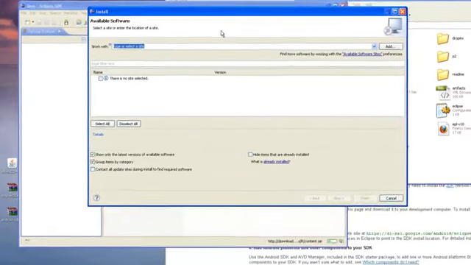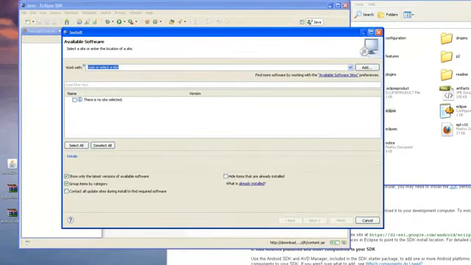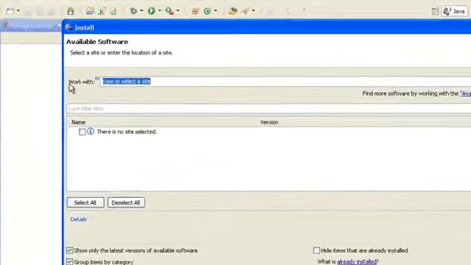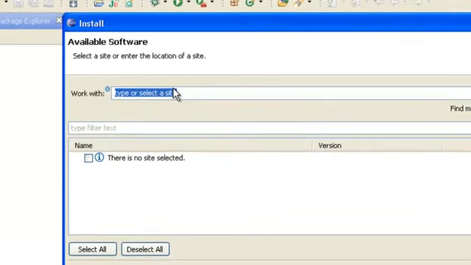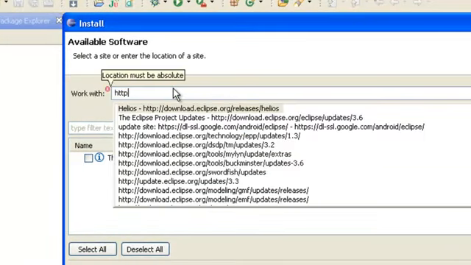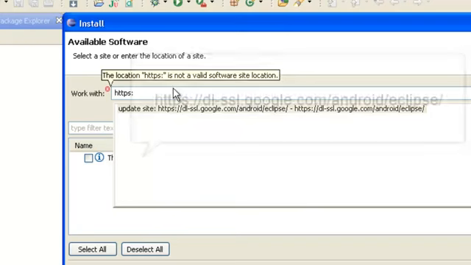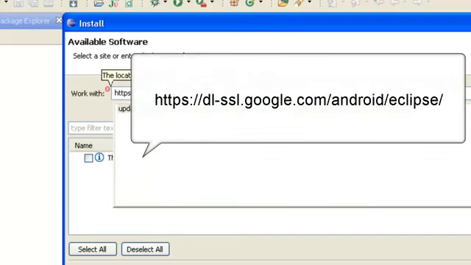When this window opens, there's something you're going to want to type into where it says Work with. Take a look at this and just type this into the space where it says Work with. What we're doing is installing the Android Development Tools, the ADT, into Eclipse. I forgot to mention that earlier, but that's going to allow you to use all of the tools and all the various elements in Eclipse to do your development.